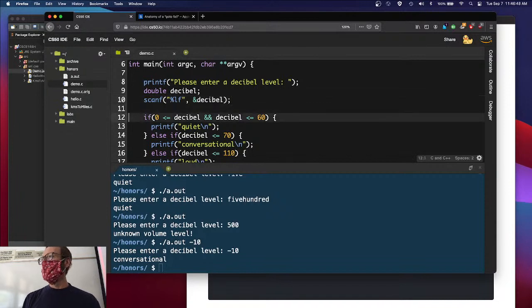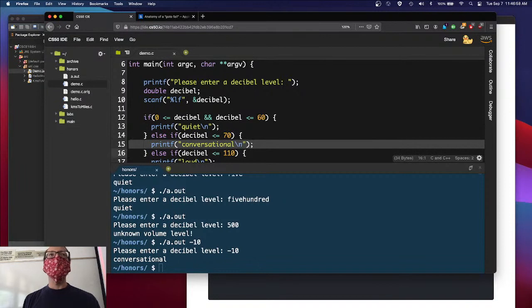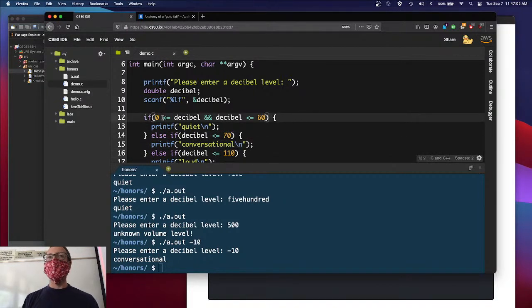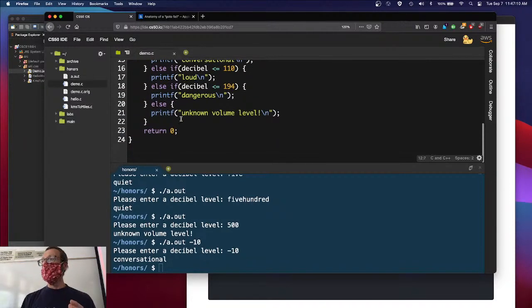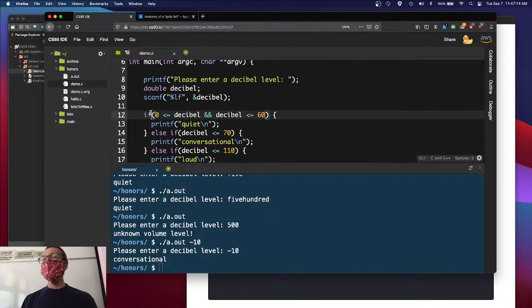-10. Is it between 0 and 60? Nope. So next. Is it less than 70? Yep. And that's why conversational ends up being true here. So let's rethink our order. Remember, order matters in if-else statements. The first one that evaluates to true is the one that gets executed. And in this case, it's ending up being the last one instead. So let's take care of that edge case first.